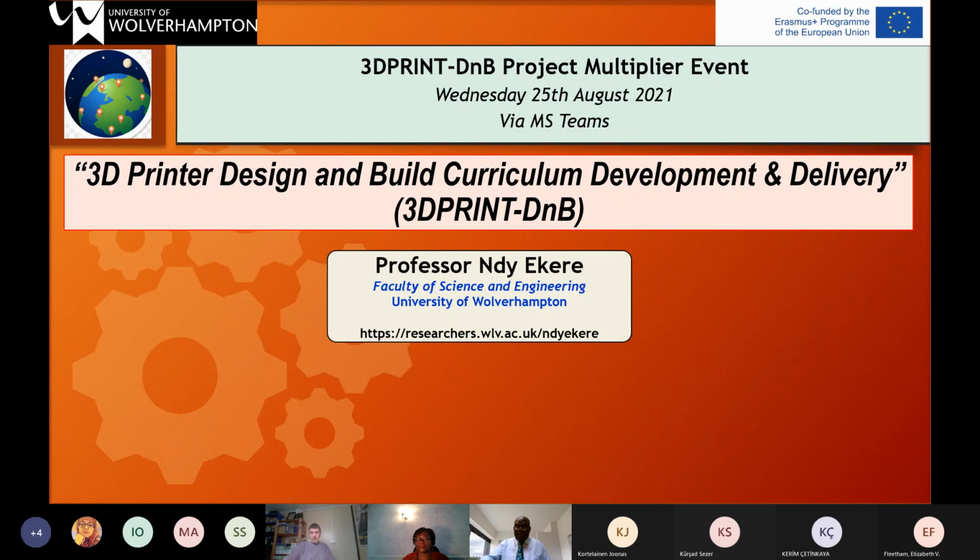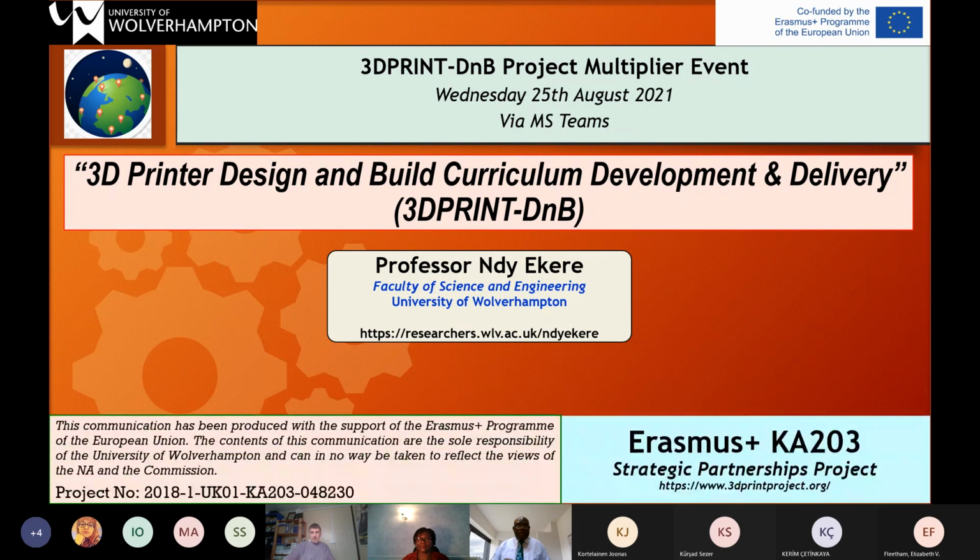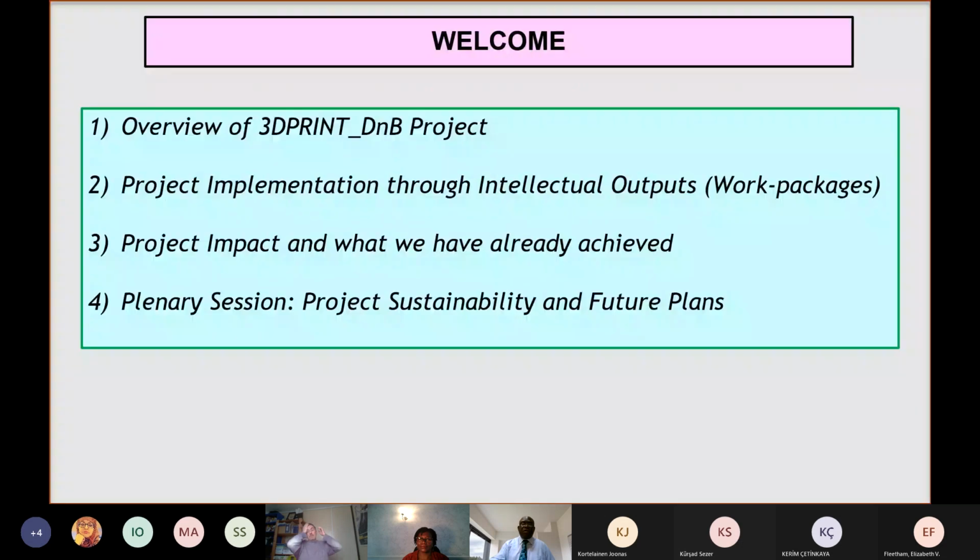And we are being funded by the European Union under the Erasmus Strategic Partnerships Project. The website for our project is shown on the right-hand corner of this slide, and you will be able to find details of our projects there, but I'm going to run through the project very, very quickly. So this opening address is about a welcome, which I have done.